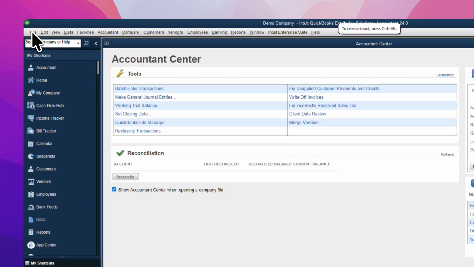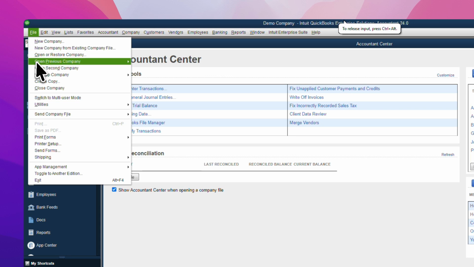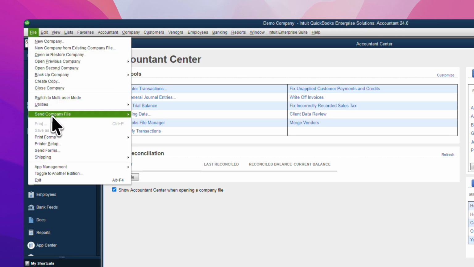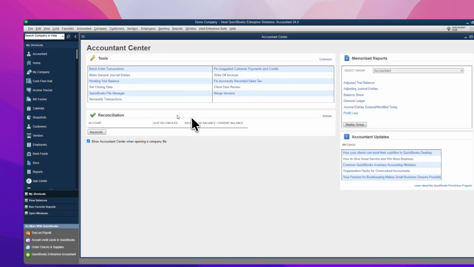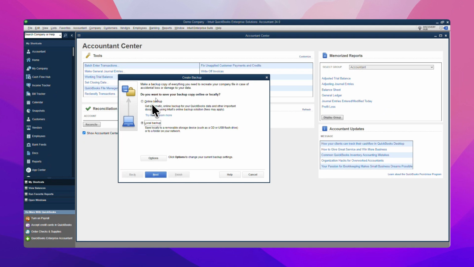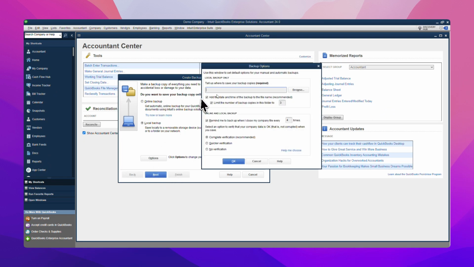To begin, open QuickBooks and look to the top left corner of the screen. Click on File to open the main menu. From there, select Backup Company and then choose Create Local Backup. This option allows you to create a full backup file directly on your computer or another storage location that you choose.